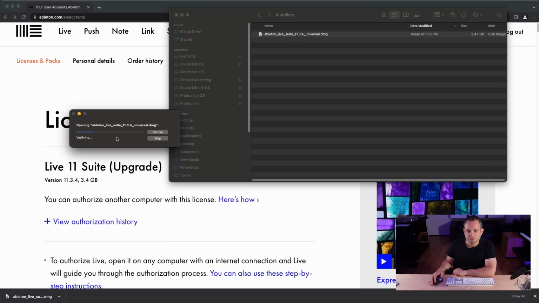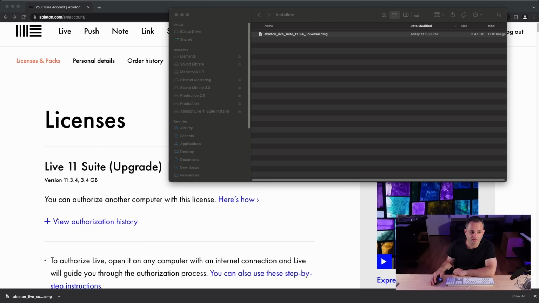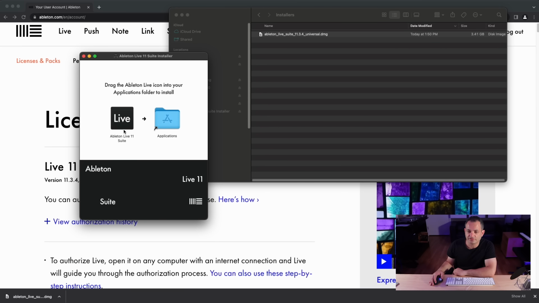So as you see here now, it's opening up the DMG file. Remember, I'm on a Mac, so if you're on a PC, I recommend that you just follow the prompts. You should know how to install software or use their user guide if you have any questions. All you have to do is drop this right in to install Ableton into the applications folder on the Mac, and you're done.